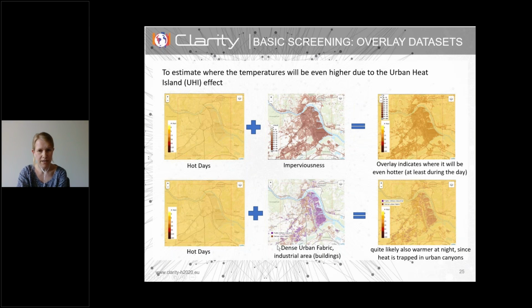It's also possible to take other layers to investigate this, like the dense urban fabric or industrial layers, kind of the buildings that we've extracted. And here you see as well, it's again Linz, and these areas will be even hotter, probably also during the night, because the long wave radiation will be trapped in urban canyons.